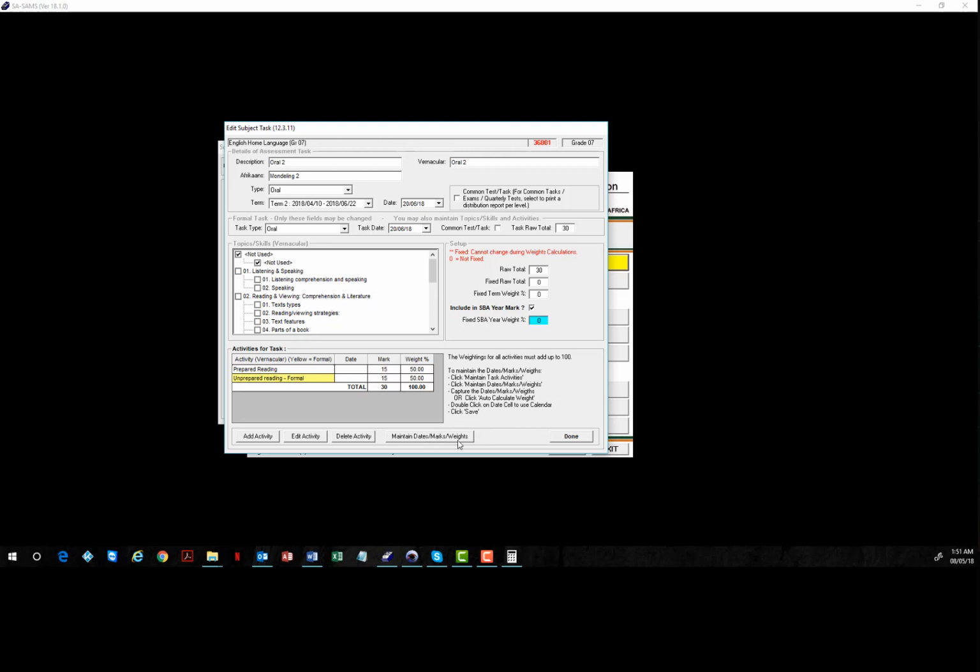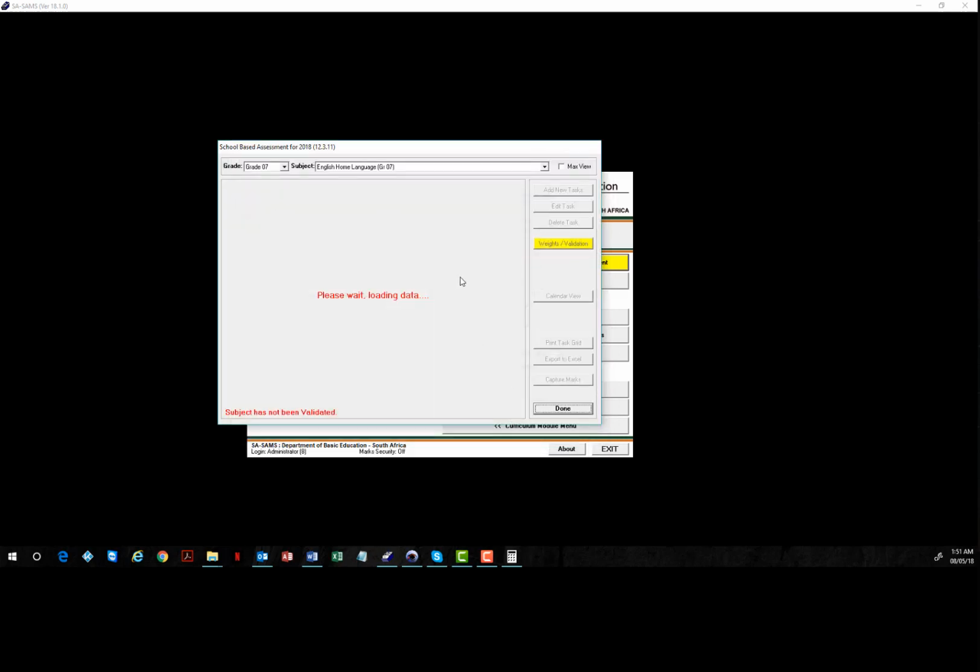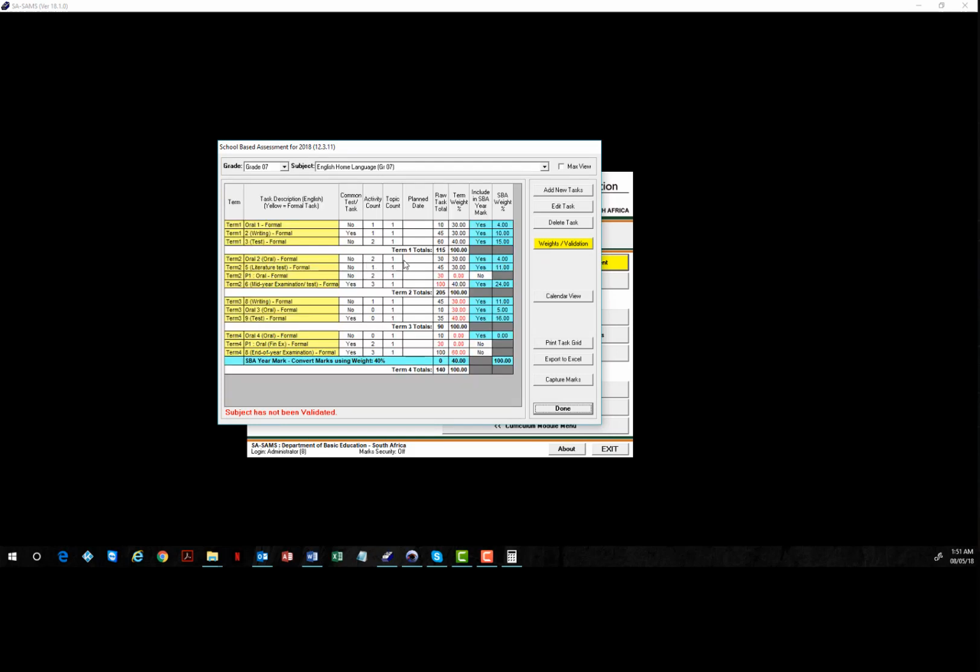And then I clicked maintain dates, marks, weights, and I changed that to 10, that to 15, and that to 15. And there's a button that comes up that says auto calculate. I click that, and that adjusts the weights to be 50-50 for those 2 tests. And then I click save and done, and then I go to the raw score and change that from 10 to 30, so that now I was sitting with 2 activities for that particular oral instead of 1.